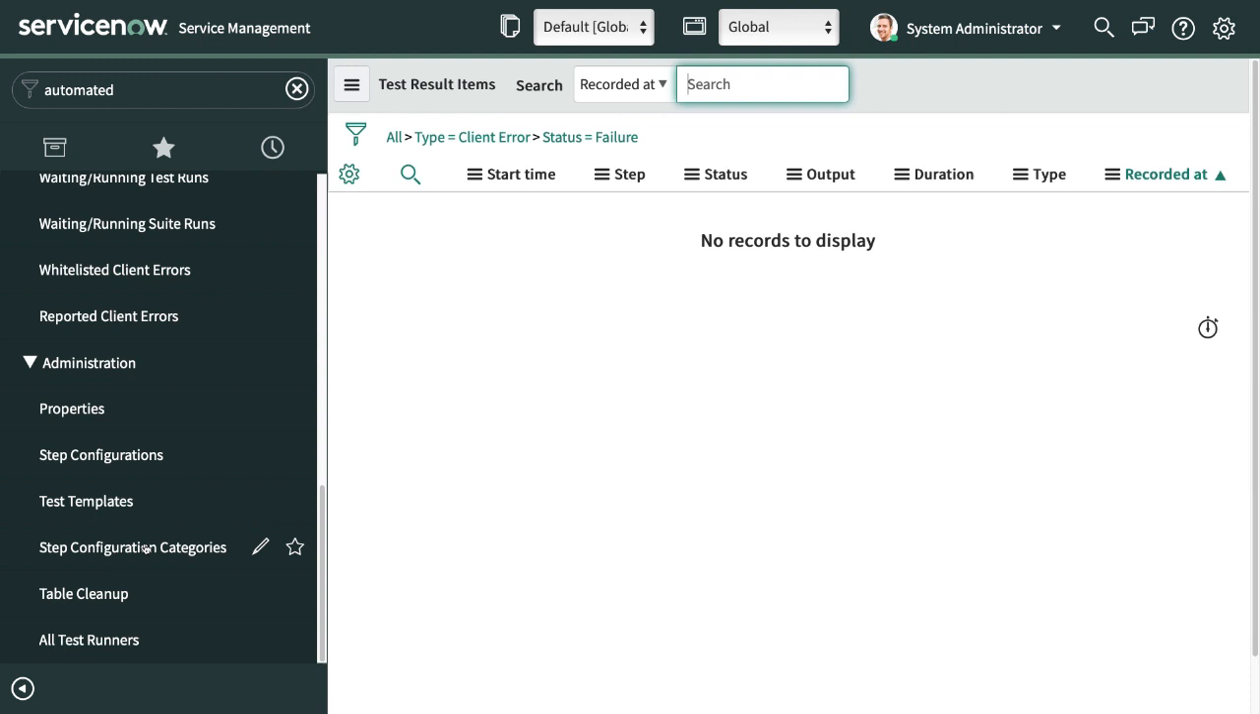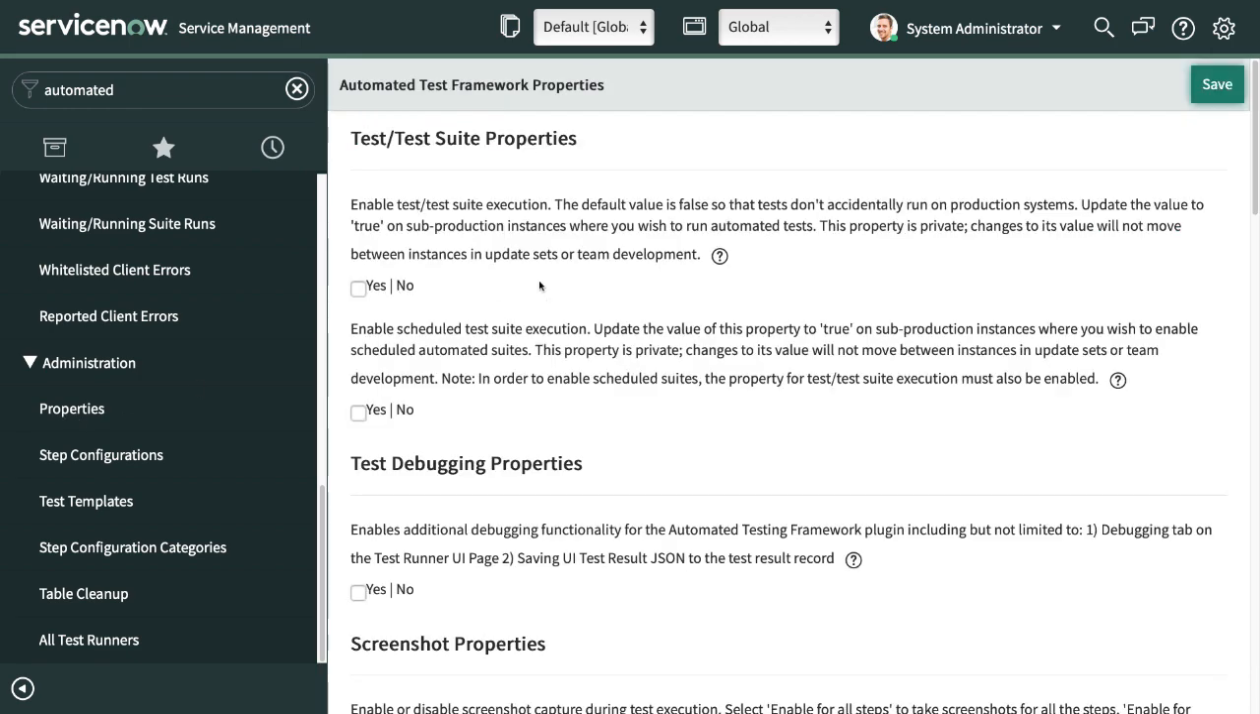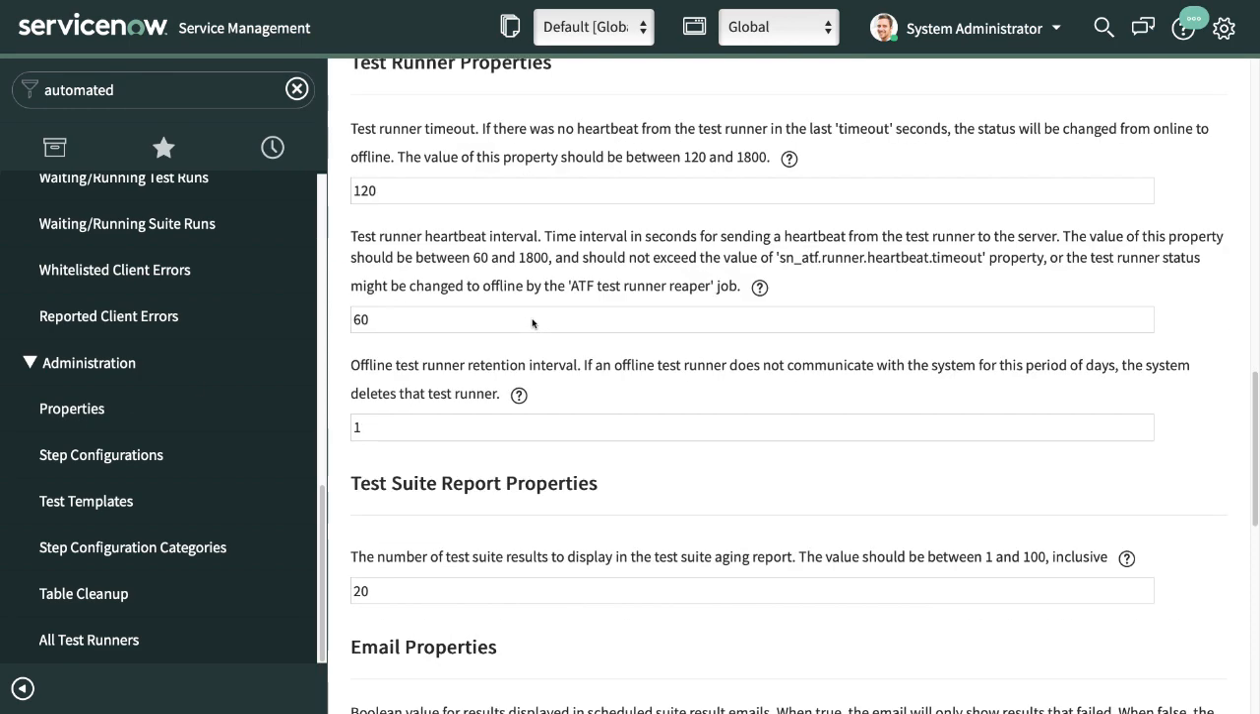Then we have administration. Now, as I mentioned, if you are an admin, you can definitely see and do a lot of things with that particular role, even with the ATF test admin role. So here we have properties. This module will show you different properties for ATF.